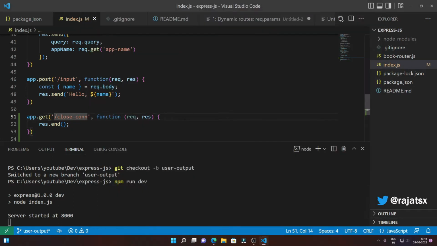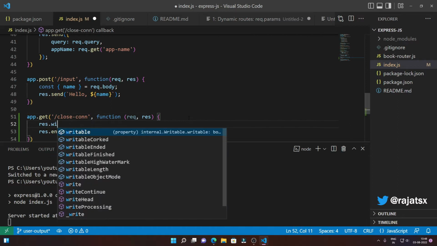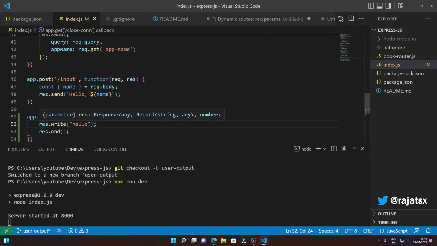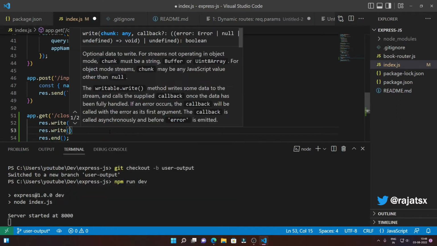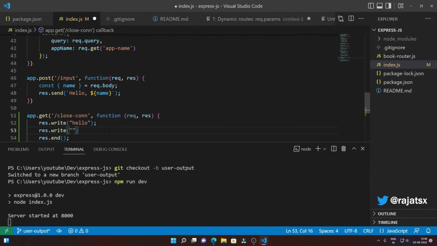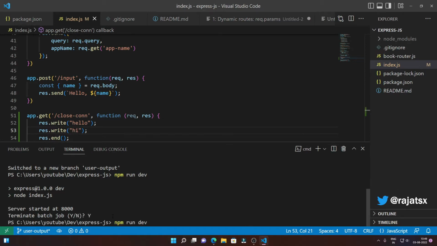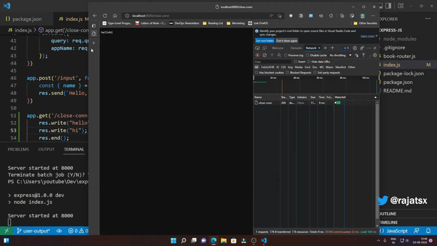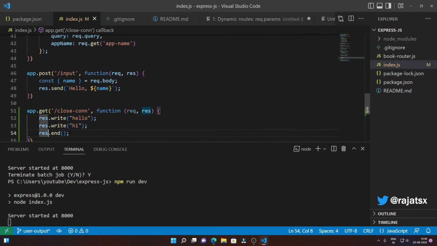If you want to send some data to the user before closing the connection, you can do a res.write hello. Okay, so this will first of all write things to the open connection, and then when it encounters this res.end, it will close the connection. Similarly, you can send multiple lines of code, multiple packets over the open connection using res.write, and again restart the server, reload the page, and hello hi. Okay, so this way you can send data.